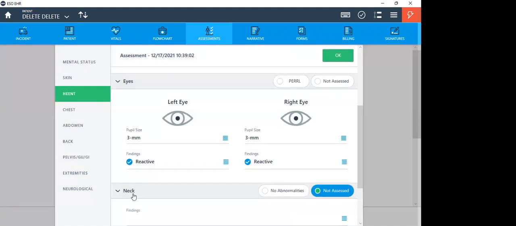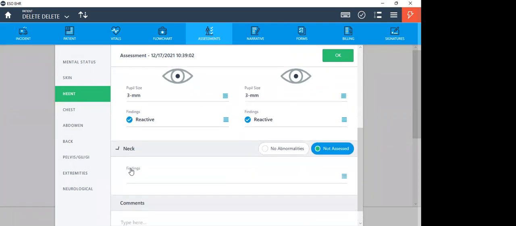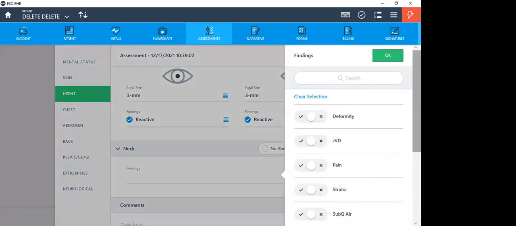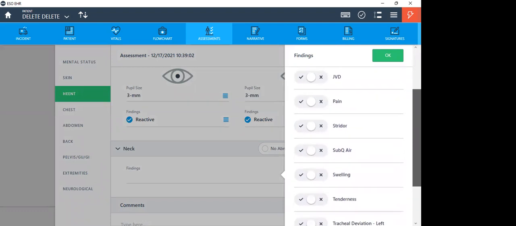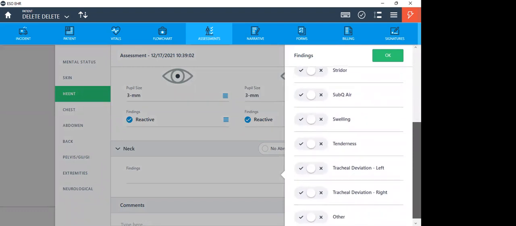Under neck, we've got any deformities, JVD, stridor, subQ air, tracheal deviation.